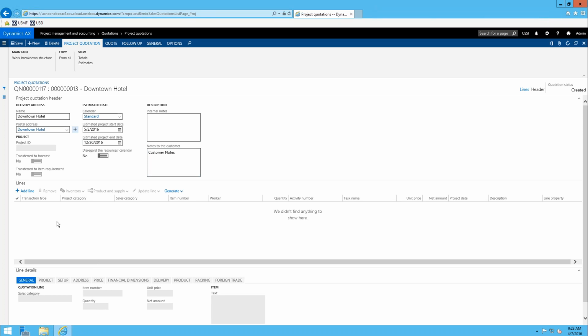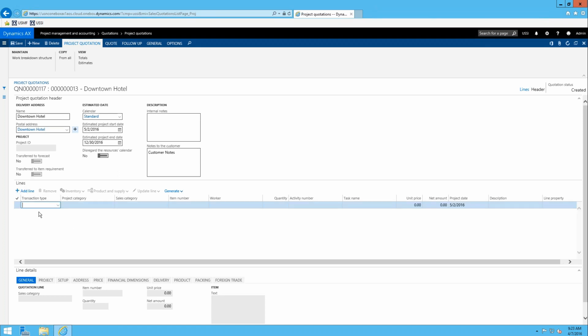Now what you can do is manually define lines. Pretend this is pretty similar to a sales quote or a sales order. This is where you can just go in and add your different lines that you want to quote the customer for. So you can add fees, hours, expenses, and items. Notice these are project transaction types that you can define here.